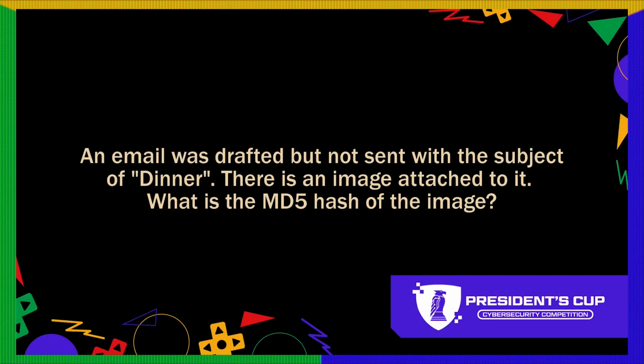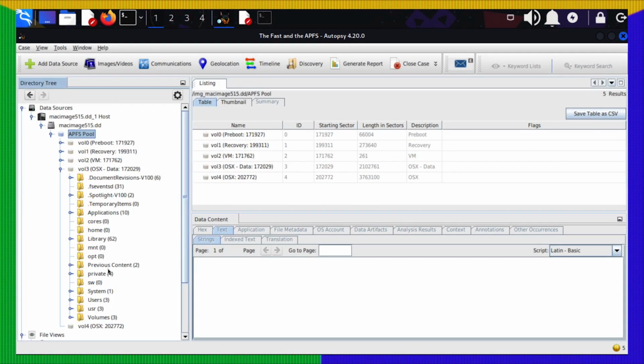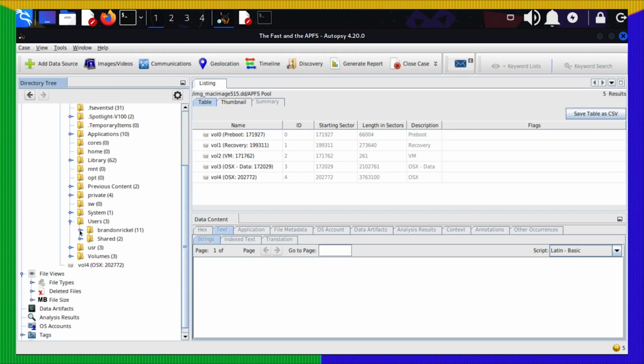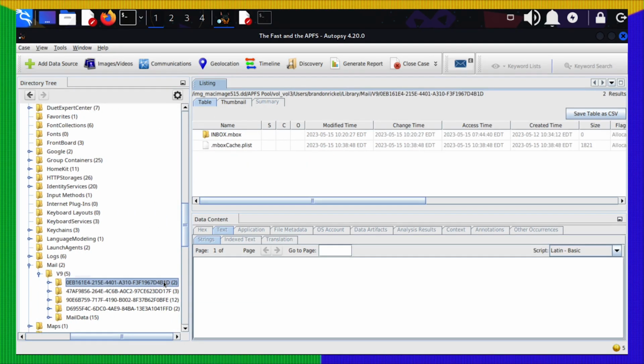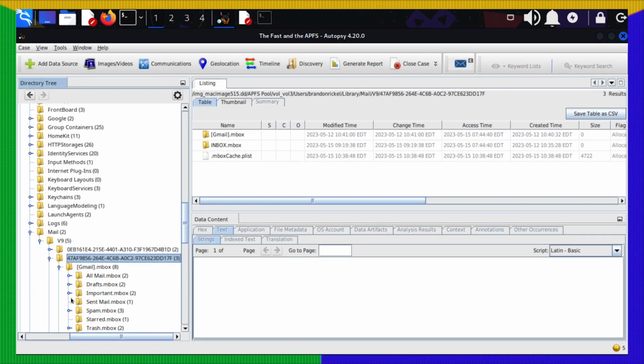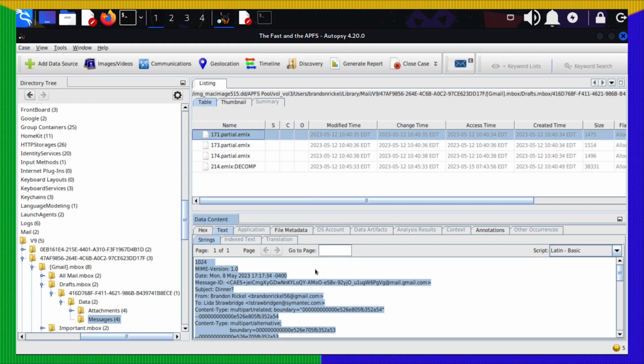Question 2. An email was drafted but not sent with the subject of dinner. There is an image attached to it. What is the MD5 hash of the image? The user's library stores email. From the directory tree, click on Vol3, Users, Brandon Rickle, Library, Mail, V9. The GUIDs represent the different email applications on this system. Drill down in the Gmail inbox to the Drafts folder. In the Data Result window, you will see 4 messages. Use the Text tab in the Data Content window to examine the header information. Locate the email with the subject dinner.